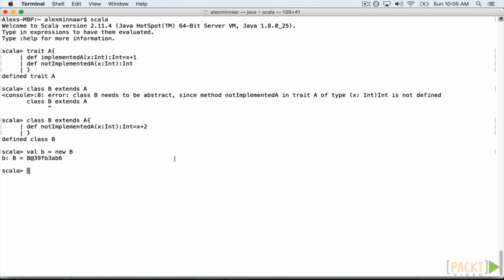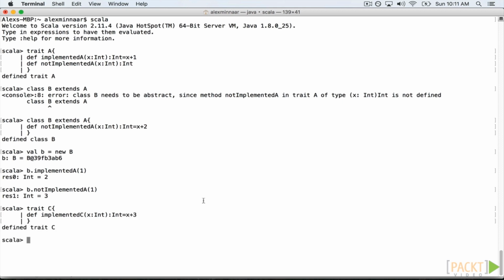So now if we instantiate the class as we've done here, we can use the method that was implemented in the trait as well as the method that we implemented ourselves in the class that extended the trait. Let's now define another trait with another concretely defined method. Now let's try to create another class that extends both of our traits.